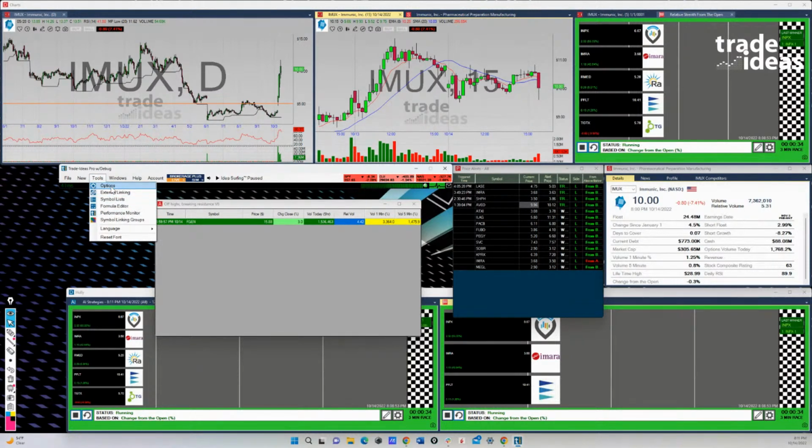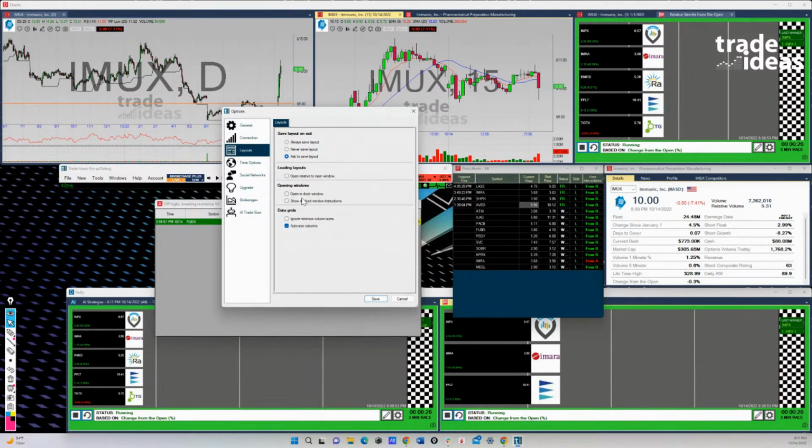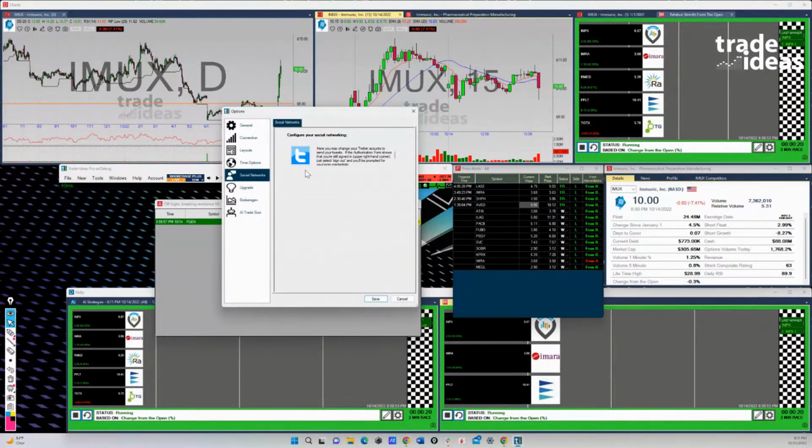Tools inside here, we have some different functions that are in here. I want to start with options, all right? If we click on the options in here, there's some different items that we can go through between our connections, how layouts get saved or load. You need to change your time zone. We'll skip, don't worry about the social networks for now.